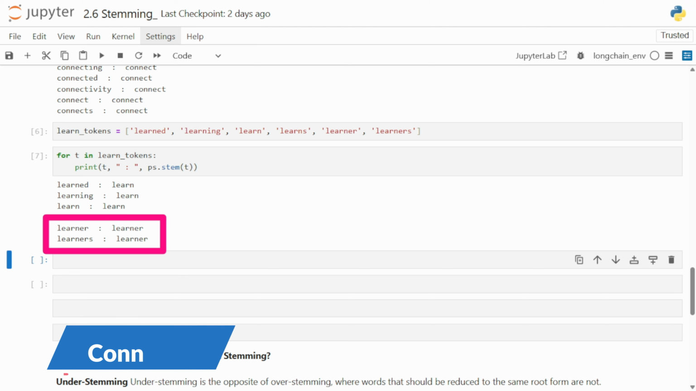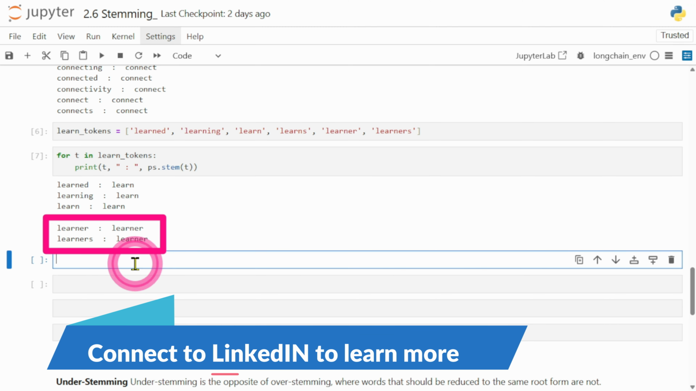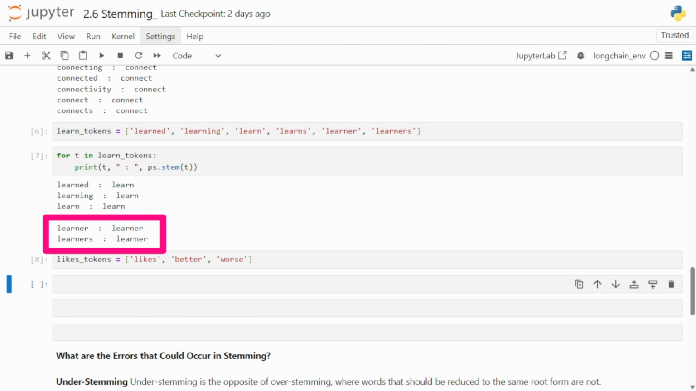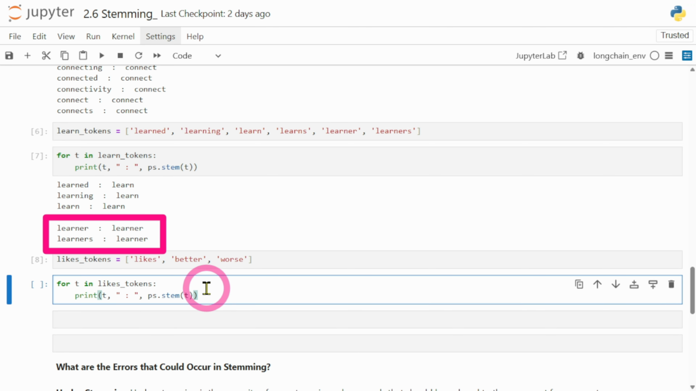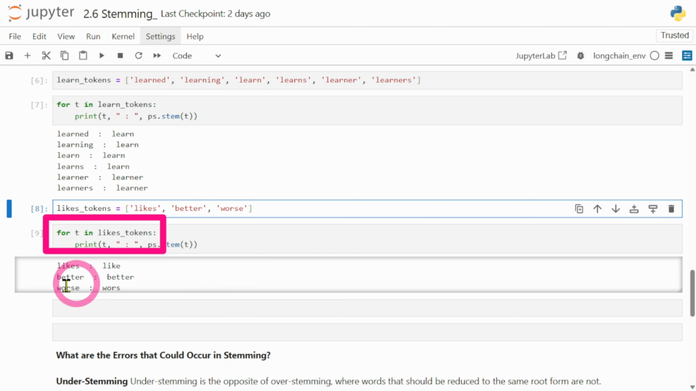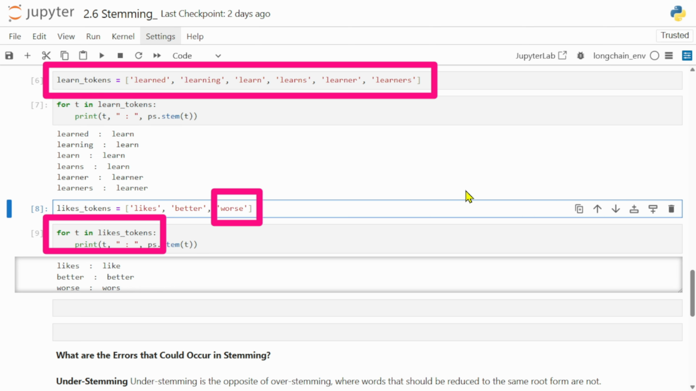Let's see another example with other tokens. For example, we have likes, better and worse. Let's define this variable, apply the same for loop using the stem function, and print the result. Can you see? This is just like, better and worse. The words are just chopped out and show results which are literally illogical in meaning. So in an upcoming session, we will see how we can overcome this drawback of not showing a very logical meaning, and see the alternate solution to this problem.